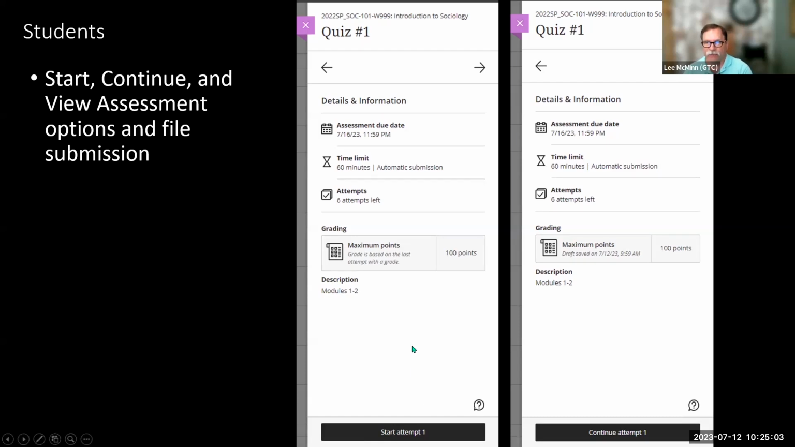If they leave the attempt without submitting it and they come back later, now, if the timer's running, it's going to time out if they don't come back quick enough. But let's say they got dropped out, by an internet connection fluctuating, and they come right back to jump back into that quiz. Instead of seeing start attempt, it's going to remember where they were, and it's going to say, hey, do you want to continue attempt 1 at the bottom? And they would just click on that.